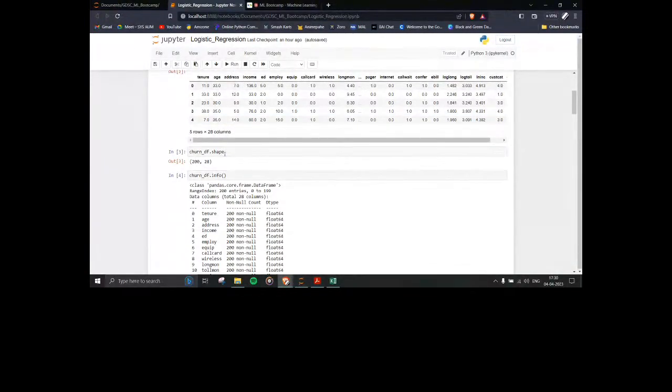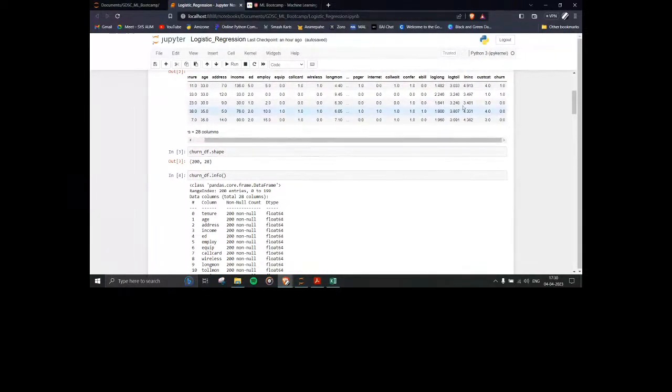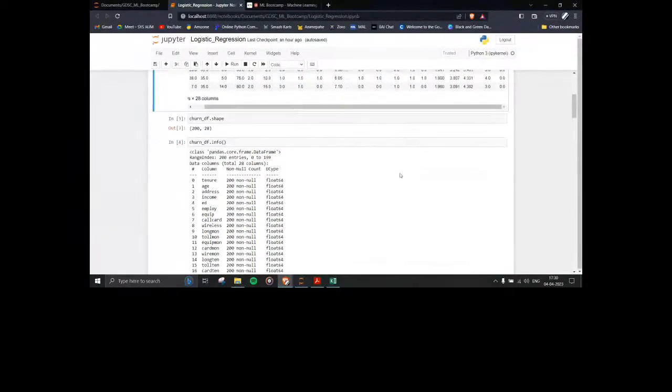And by using the dot shape attribute, we can see that the shape of our data frame is 200, 28. It means that there are 200 rows or instances in our dataset and 28 features. Now, from these 28 features, one is our target feature. The last one, churn, is our target feature, and the remaining 27 are the independent features.